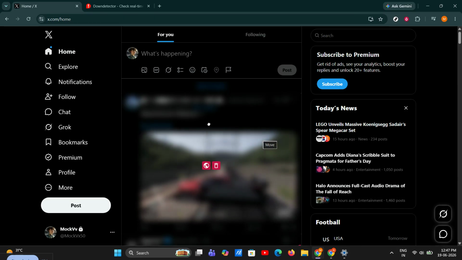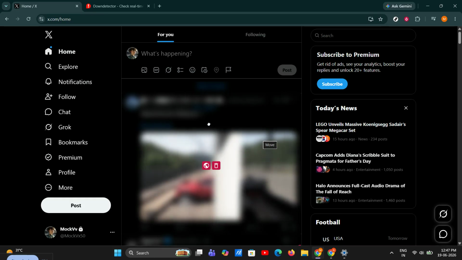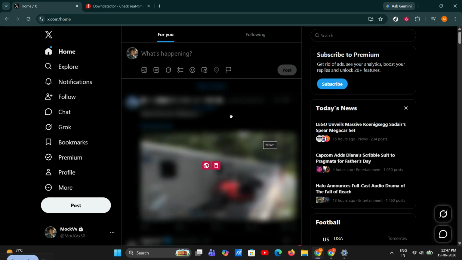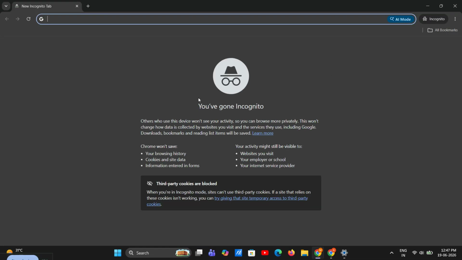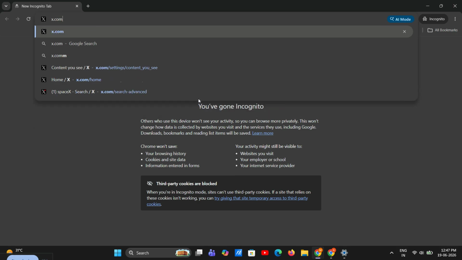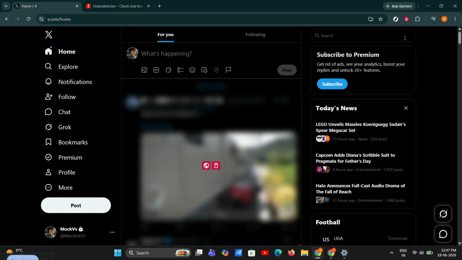If the issue still continues, try switching browsers or opening X in a private or incognito window. That helps you test whether the problem is coming from your browser profile, an extension, or stored session data. You can also disable browser extensions temporarily, especially ad blockers or privacy tools, since they sometimes interfere with X's login and account verification pages.